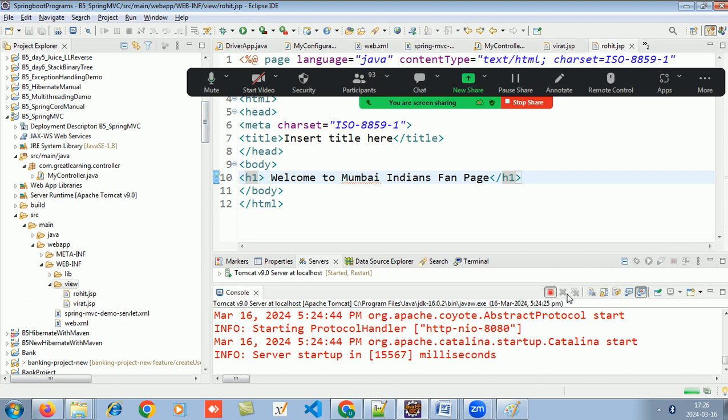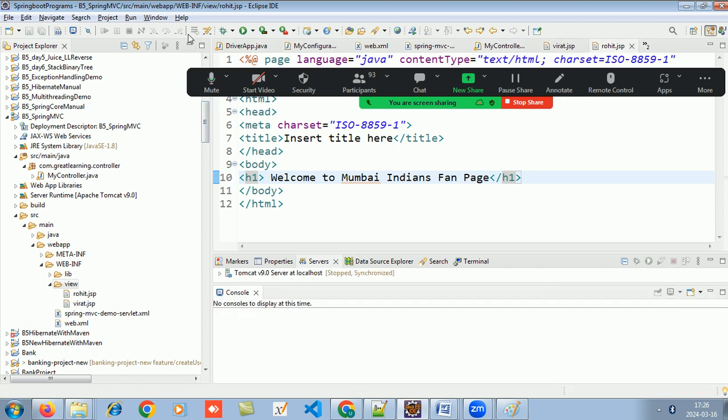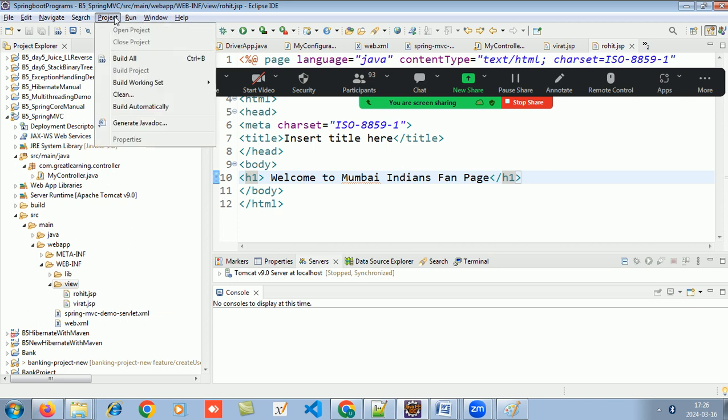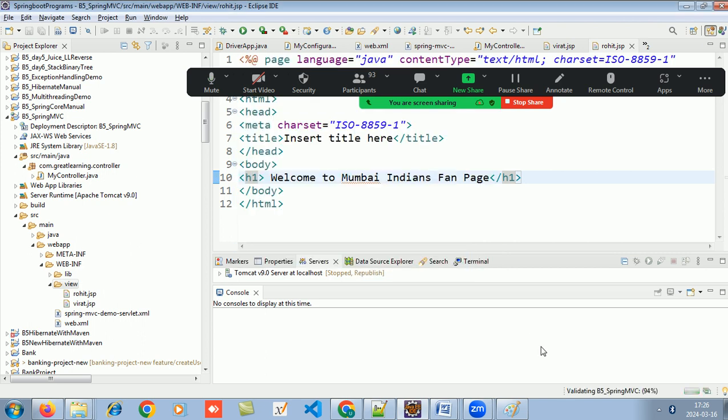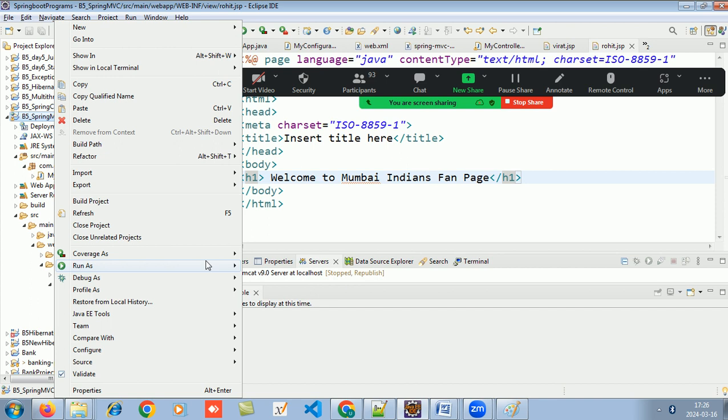I shut down all my existing servers. I do a project clean on which one? On my B5, springMVC. I select this, do a clean. Okay, it's cleaning my project. All good. Once the cleaning has been done, I right click on the application name and go to run on server.